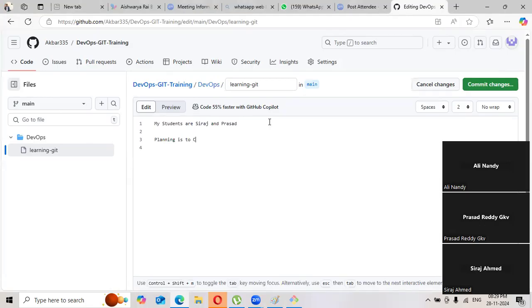So your planning is to complete the DevOps course, which includes Jenkins, Terraform, Ansible, AWS, Git, Docker, K8s. So imagine this is a sentence as per our requirement.